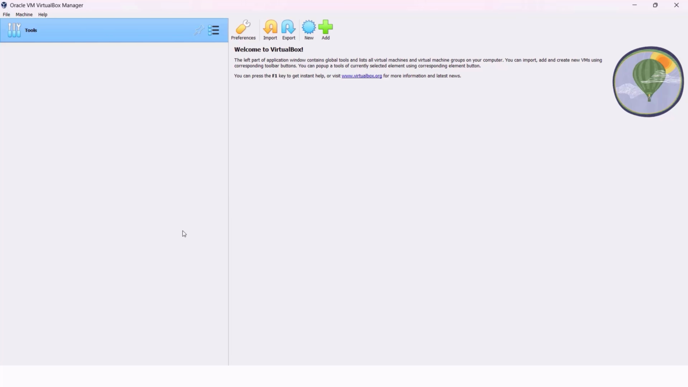This is the VM VirtualBox Manager, where you can install virtual machines. Over here you can import if you have got OVA files. You can export if you want to export and then install it in another VM VirtualBox Manager, or you can create your own new virtual machine. I would like to keep it till here because I'm going to install Parrot operating system in the very next video.